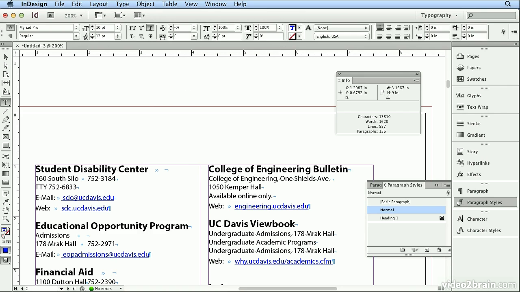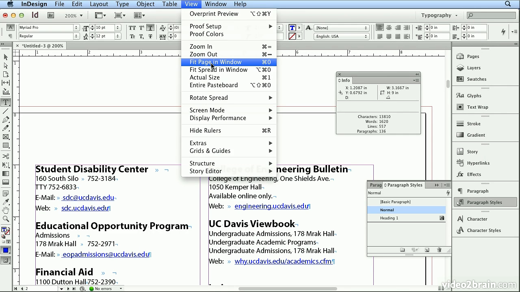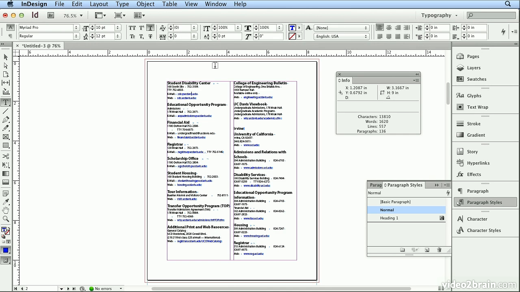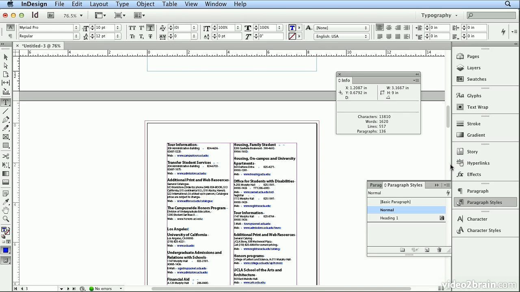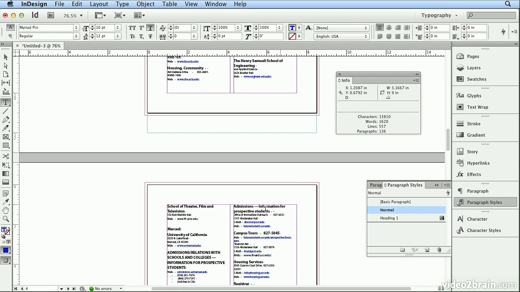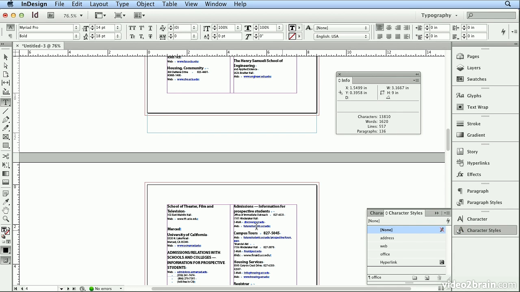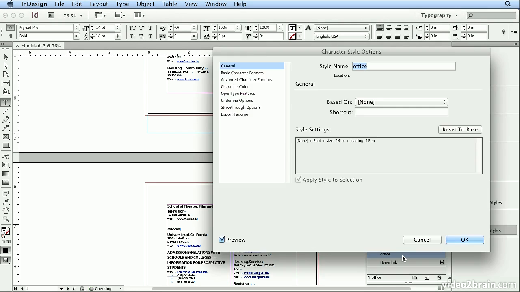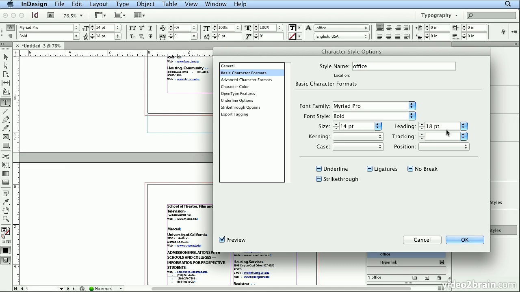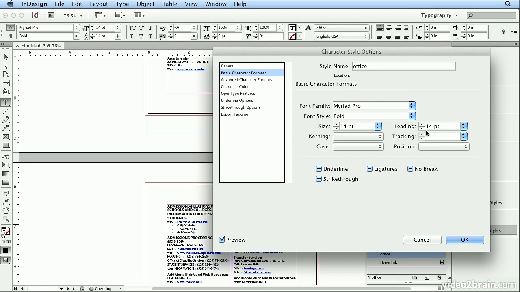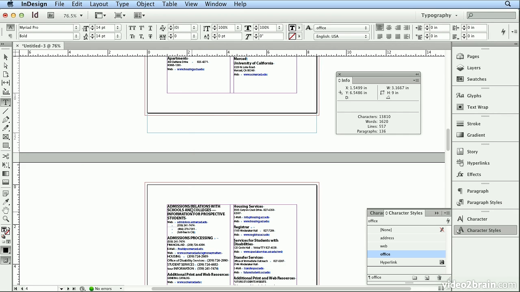I'll click OK, choose View, Fit Page in Window, and now I could simply scroll through the document to see if I find any spots where this is off. The last thing I'll do is I notice there are a few 2-line spots for the office style that have a little bit too much leading. So I'll double-click on Office, and in Basic Character Formats, I'll make the size 14 and the leading 14, and that cleaned up these lines.